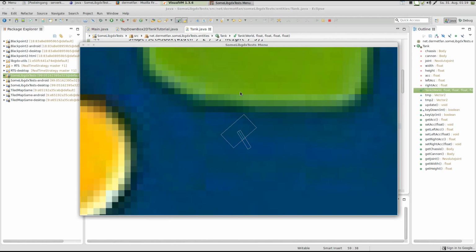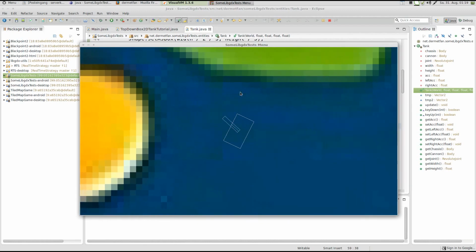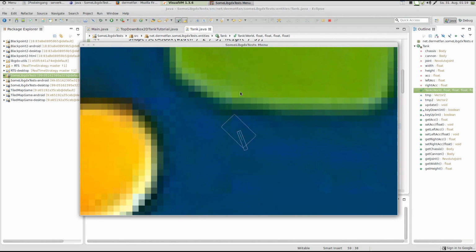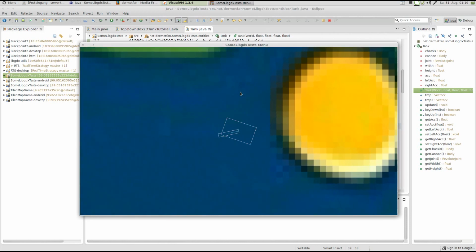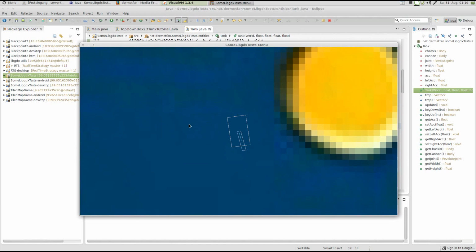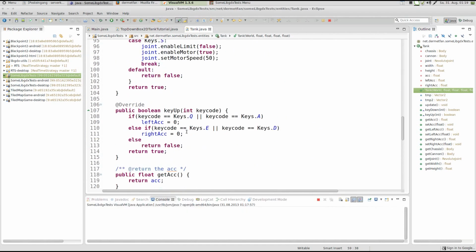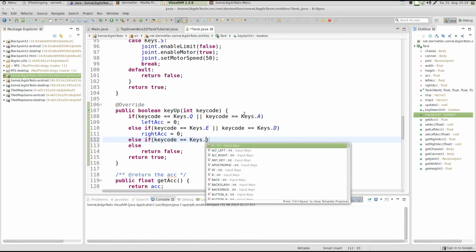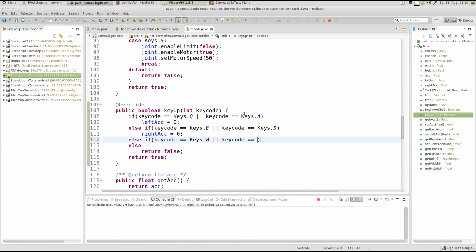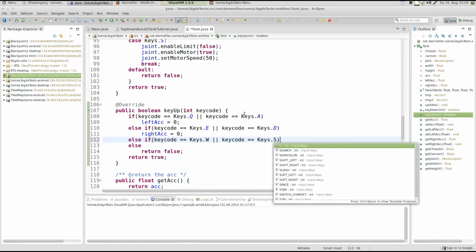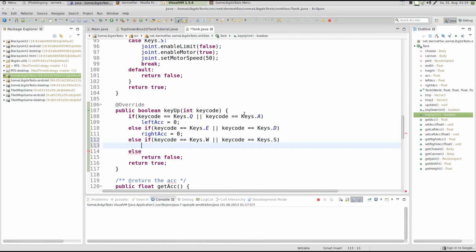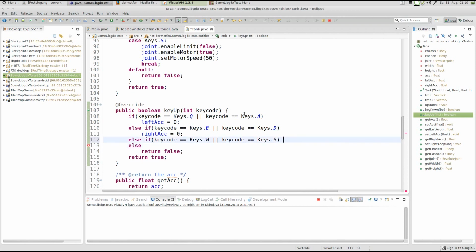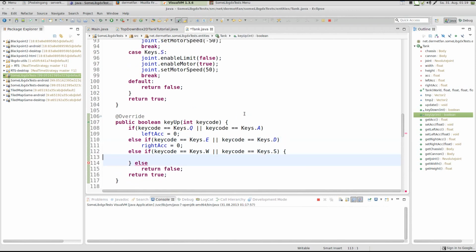And yeah, this already looks pretty reasonable. Now there's one thing left. I don't press the W button anymore, and it still rotates, and that's a really simple solution because in keyUp we don't stop this rotating. So let's say else if keyCode equals Keys.W or keyCode equals Keys.S. We want to do multiple things, so we need these braces, and we want to at first enable the limit again.